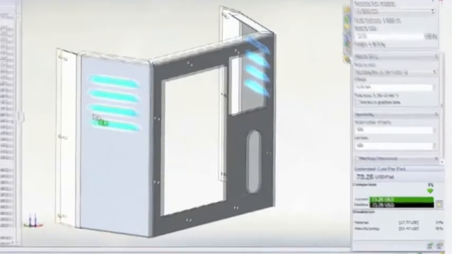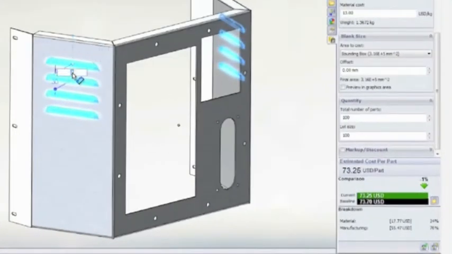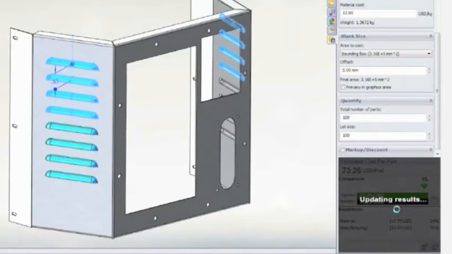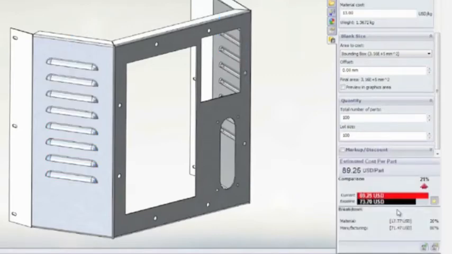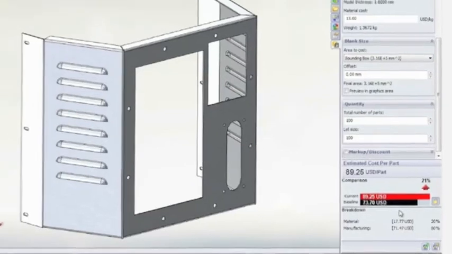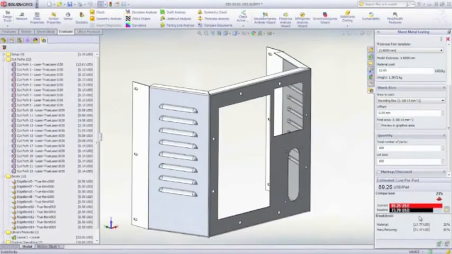Setup costs are broken down by lot size, and individual feature costs are highlighted on screen. As changes are made to the model, such as adding more louvers, the cost is recalculated automatically. This makes it easier to understand the financial impact of design decisions and keeps your projects within budget.